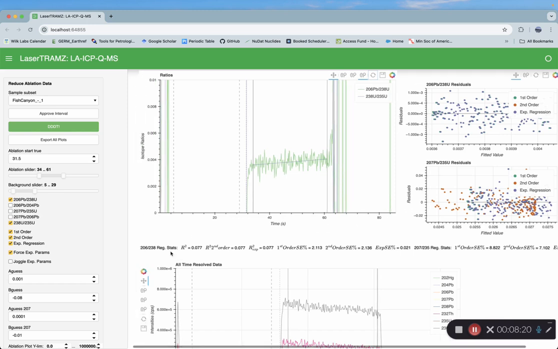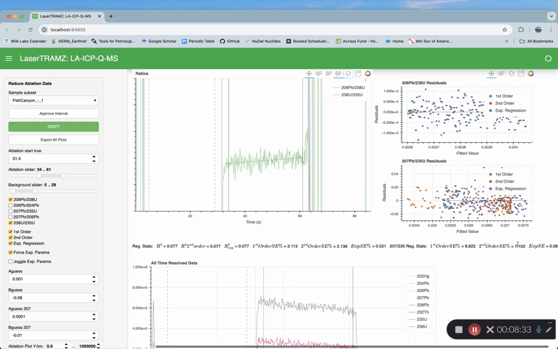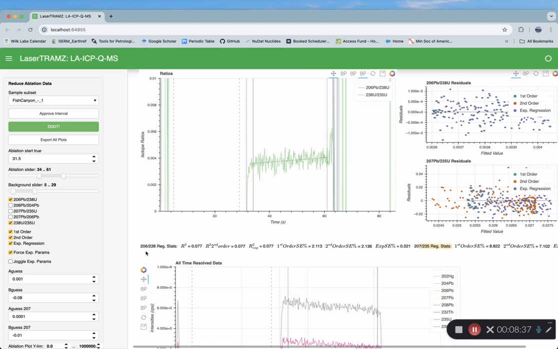Okay, so down here are a bunch of statistics. If you want to use those, these are your standard errors at the intercept here in percent. This is for 7/35. You can see 7/35 regression stats. These are the 6/38 regression stats. So this may help you select ablation intervals as well. And then here are your R squareds. They're going to be fine.